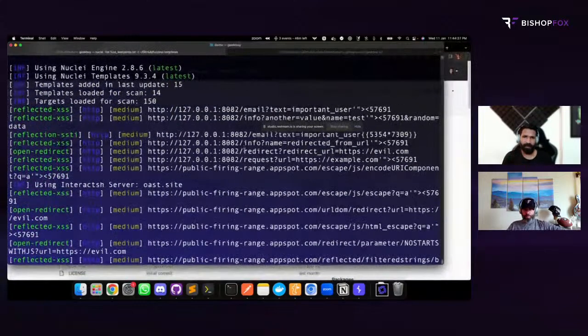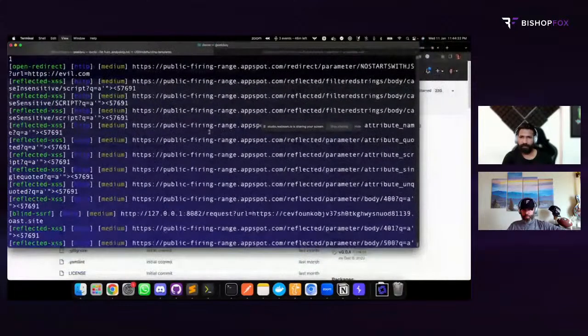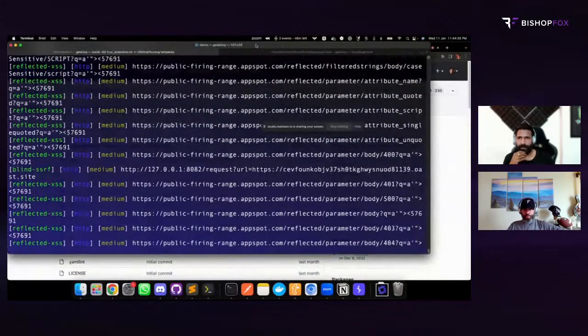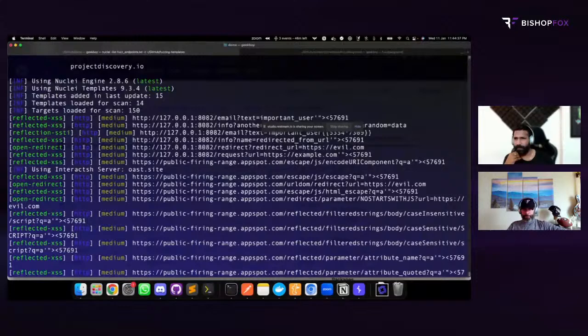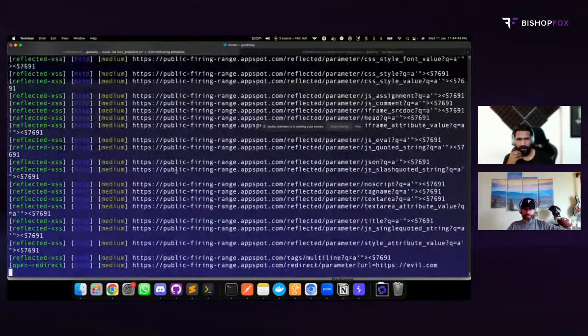And as we can see, it started to detect all the endpoints, in this case the reflected XSS and open redirect. These are the templates that we created just to showcase the capability of dynamic fuzzing and the template creation part.